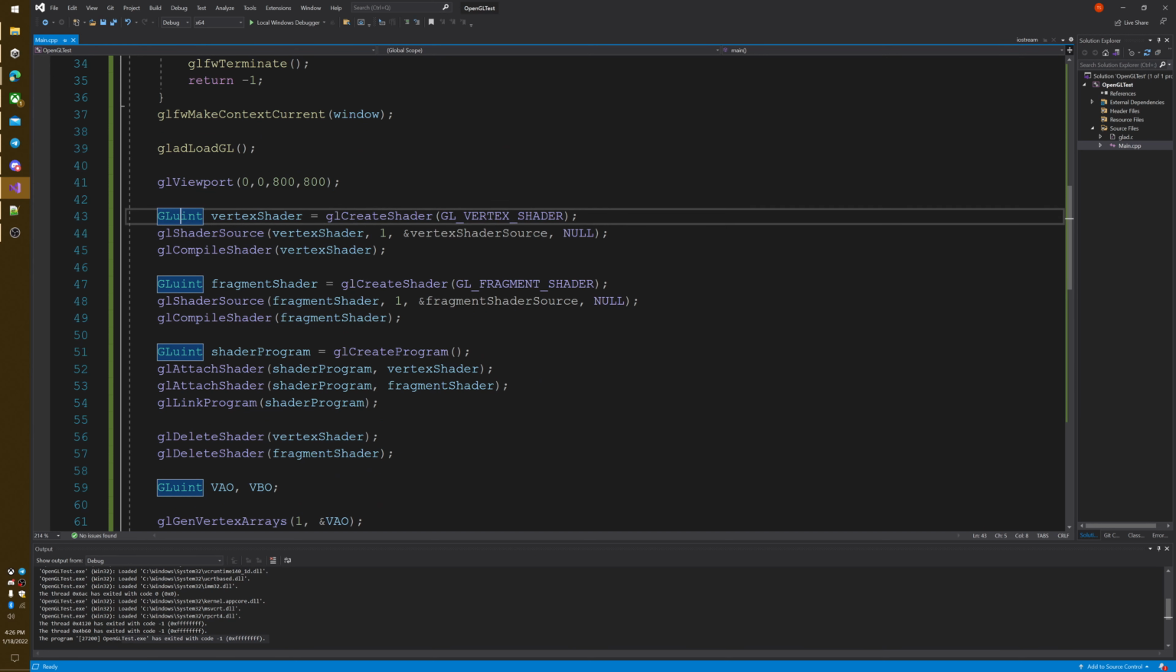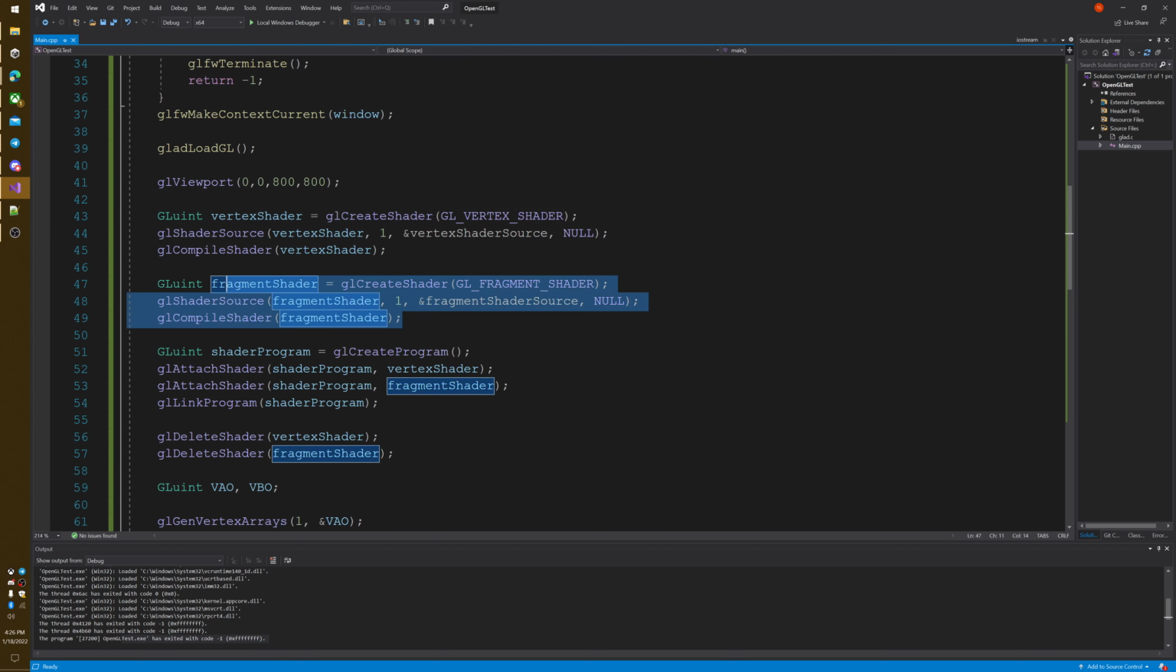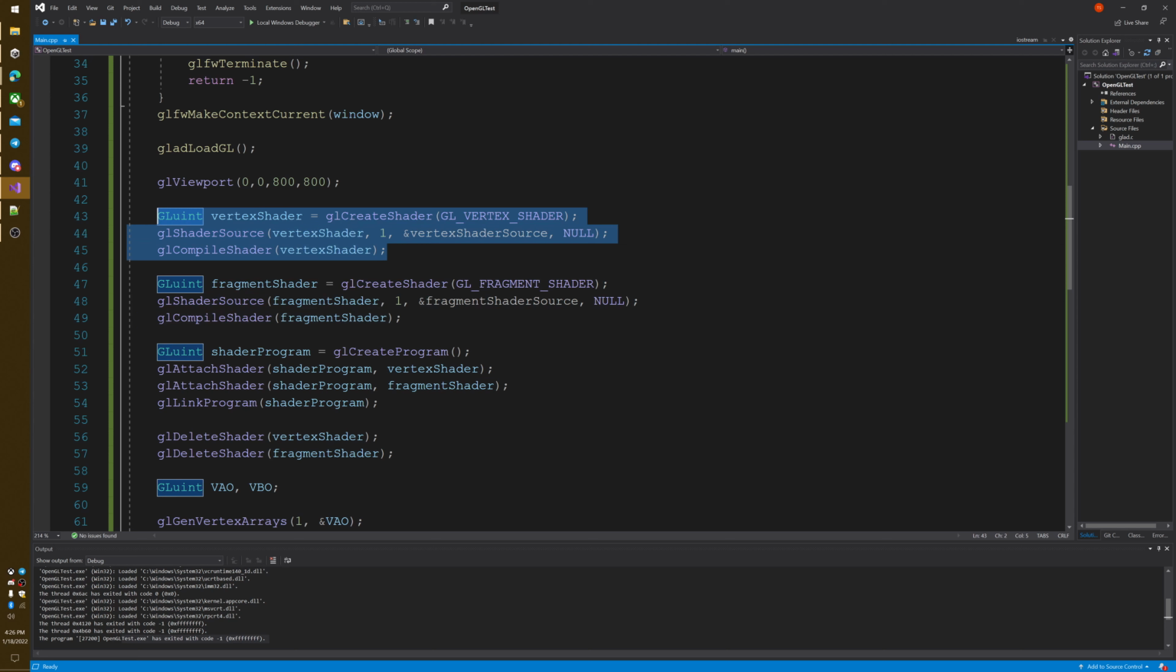GLuint, unsigned integer, is a specific GL thing, or for GLFW, so I guess it's more like multi-platform support. So here we're getting our shader, vertex shader. So create shader, and it's creating a fragment shader. Vertex shader is like the line out, I believe, so it can determine what points connect to what, and then fragment shader is what actually colors it in.